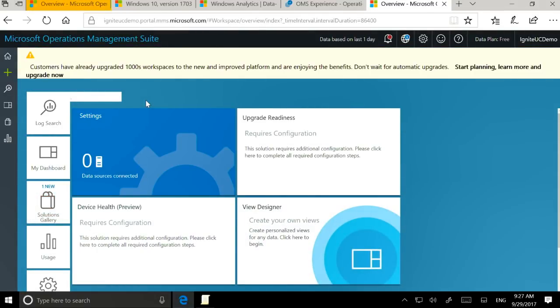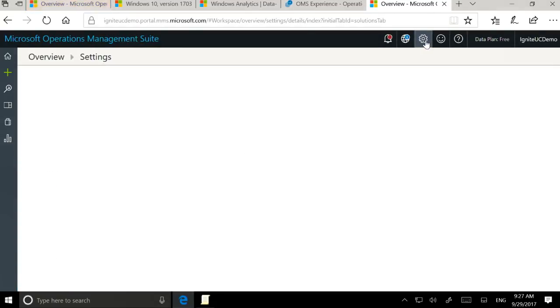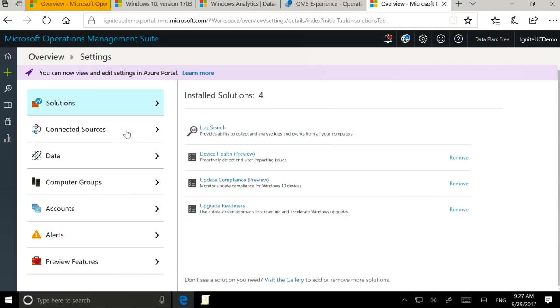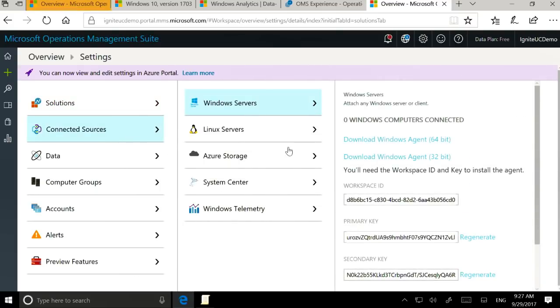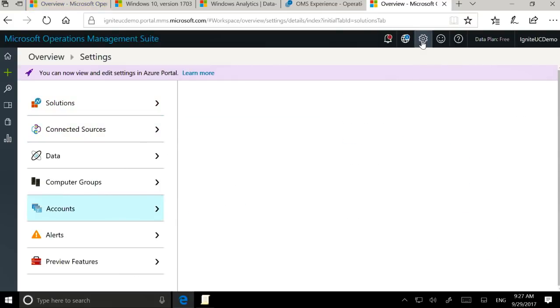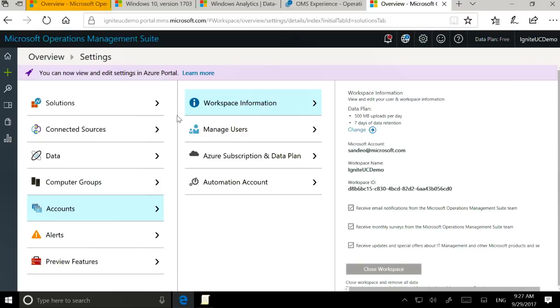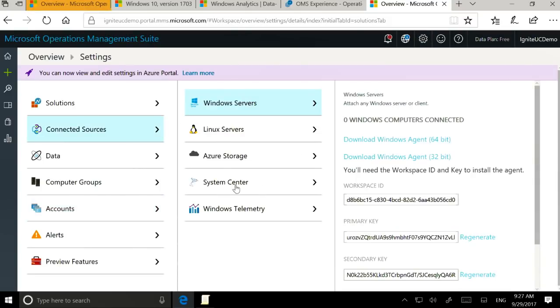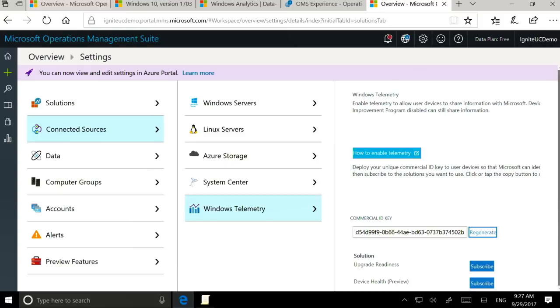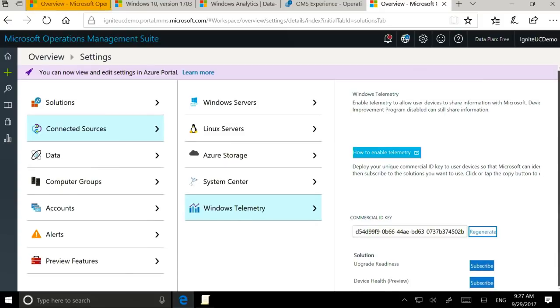Now, once you have done that, the next thing you want to do is look at the commercial ID that we have created. So the way you do that is, sorry, I went fast. You go to settings, you go to connected sources, and then you go to Windows Telemetry. In that, you're going to see a commercial ID here.